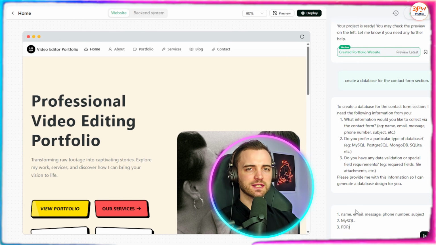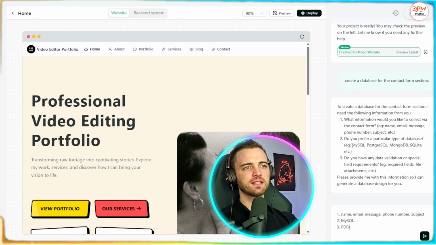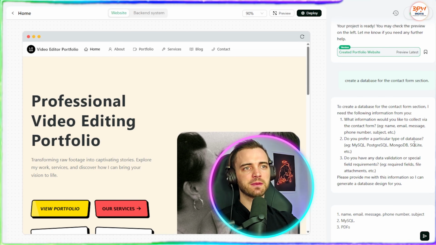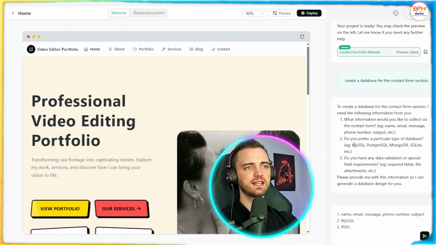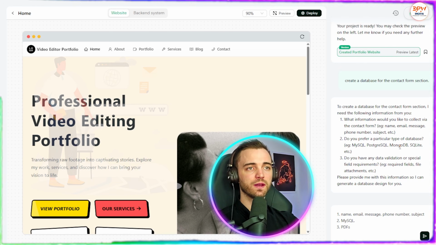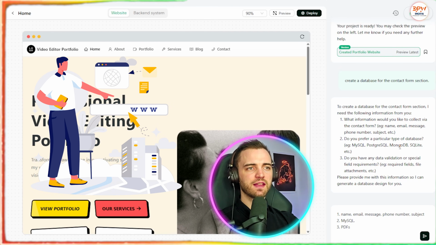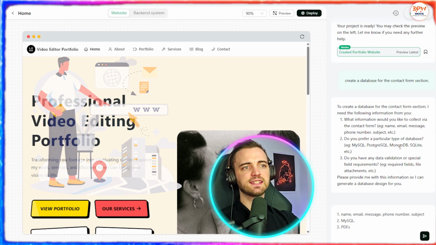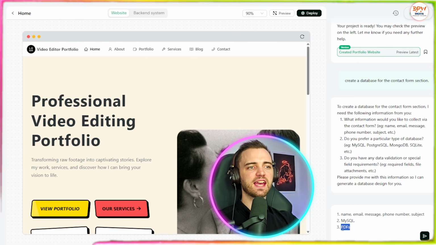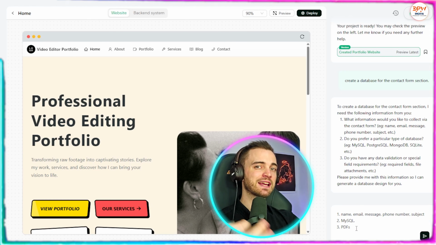So if you don't understand what's happening right now, guys, it's asking us for our preferred type of database. Now, if you're not technical, it doesn't really matter which one you pick here, but we can see here there's lots and lots of variety if you are familiar with actually creating websites. And then for number 3, it says any data validation or special field requirements. So we've put PDFs here in case the client wants to attach a PDF.